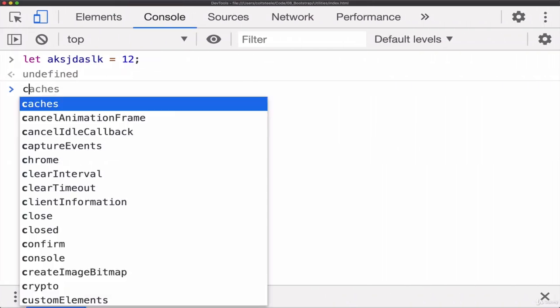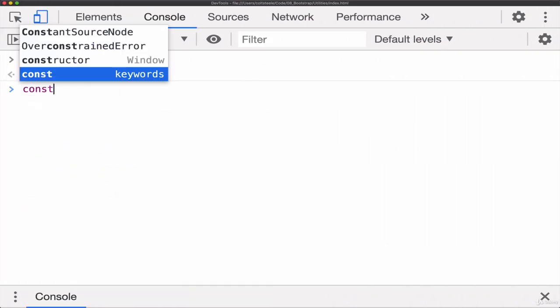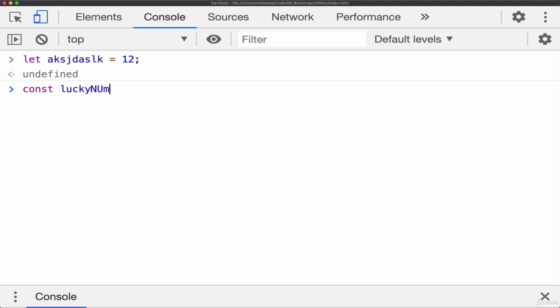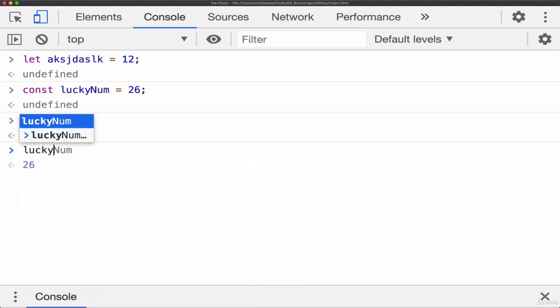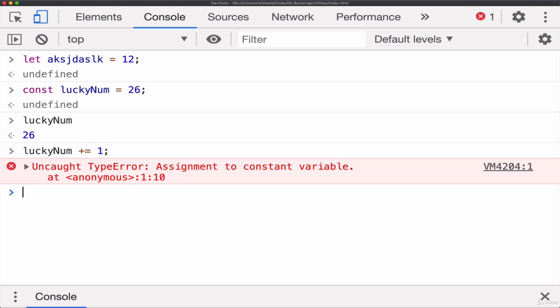After we create our variable, let's go with const lucky num equals, I don't know, how about 26? Sure. After that, I can recall lucky num at any point, but I cannot increment it or change it or reassign it. So I can't do plus equals 1. I get this error, assignment to constant variable. You just can't do it.